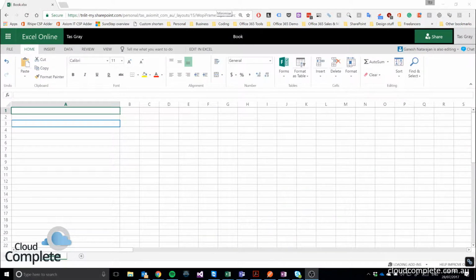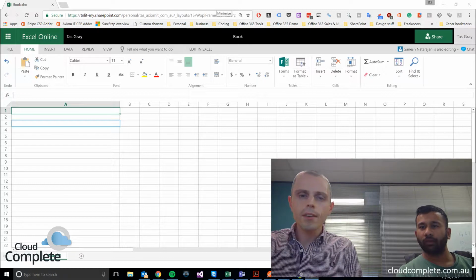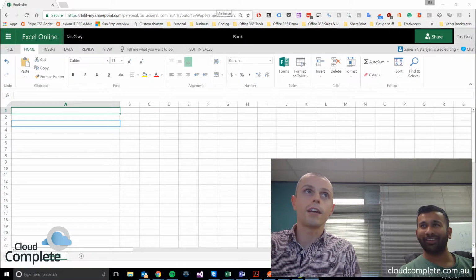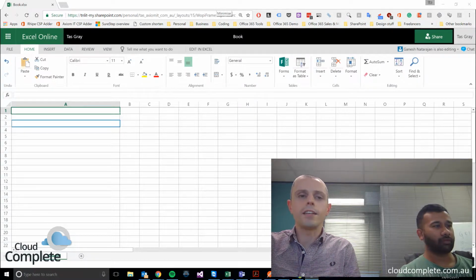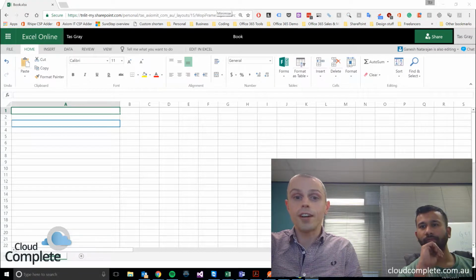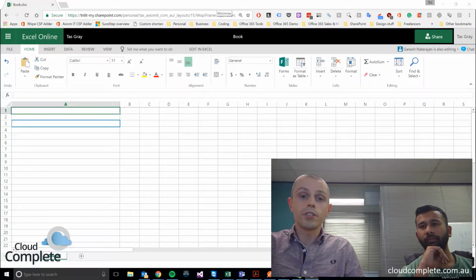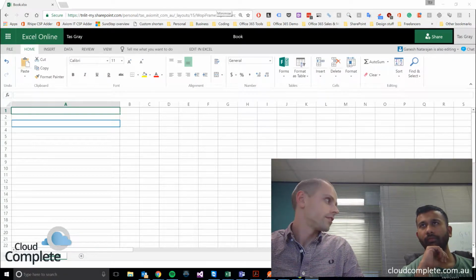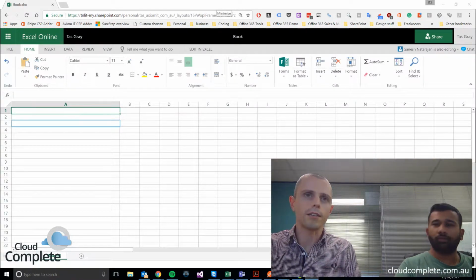So here we have an Excel spreadsheet that I created earlier. And for those who have already noticed, and for those who haven't, in the top left-hand corner of the screen, it says Excel Online. Now, Excel Online is, as the name would suggest, the online version of Microsoft Excel, which runs in a web browser. So which is very different to the desktop version of Excel, which is installed on Windows and Mac, that kind of thing.